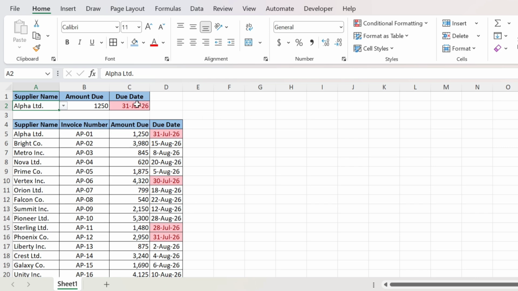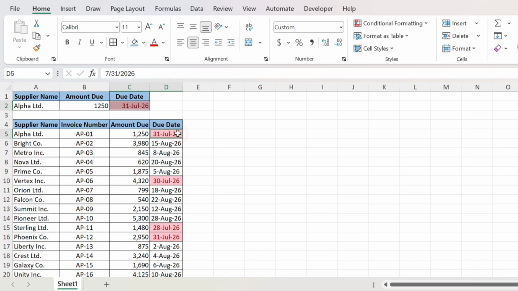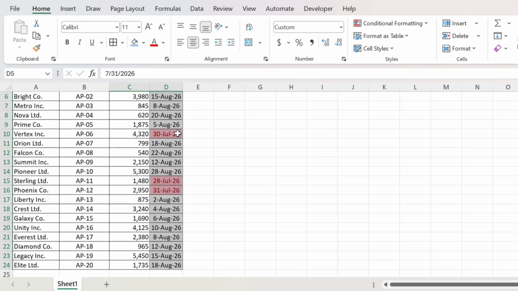Now first click cell C2. This is the due date returned by our VLOOKUP formula. Now hold down the Control key on your keyboard and select the due date range D5 through D24. This allows us to create one conditional formatting rule that works for both the lookup result and the supplier data table at the same time.